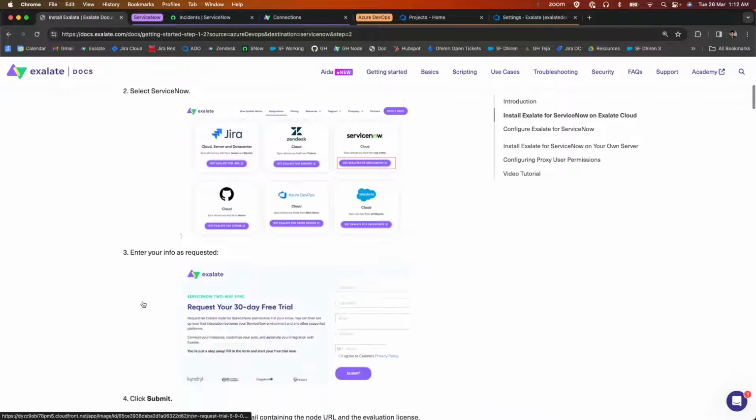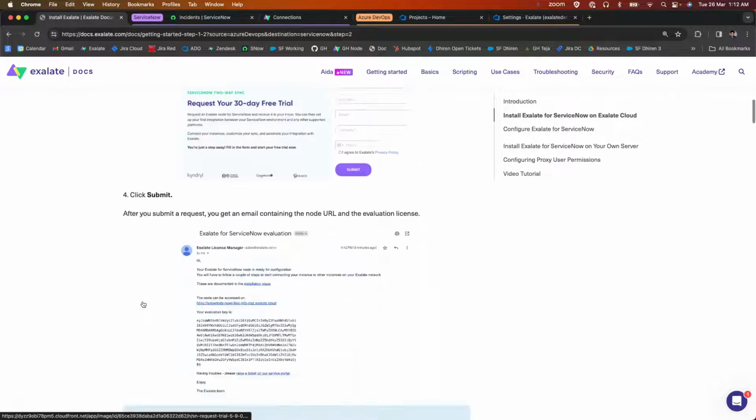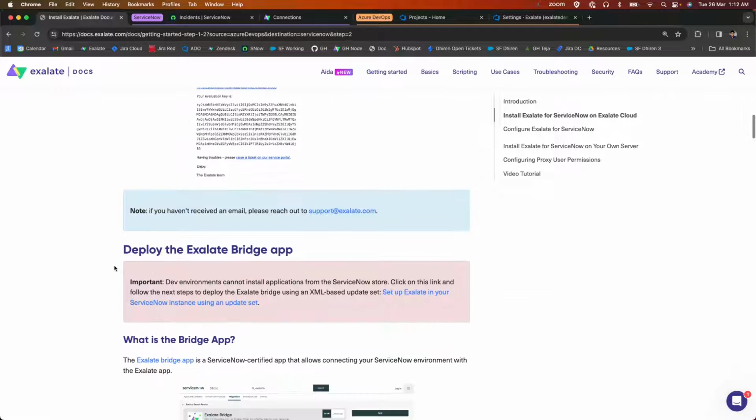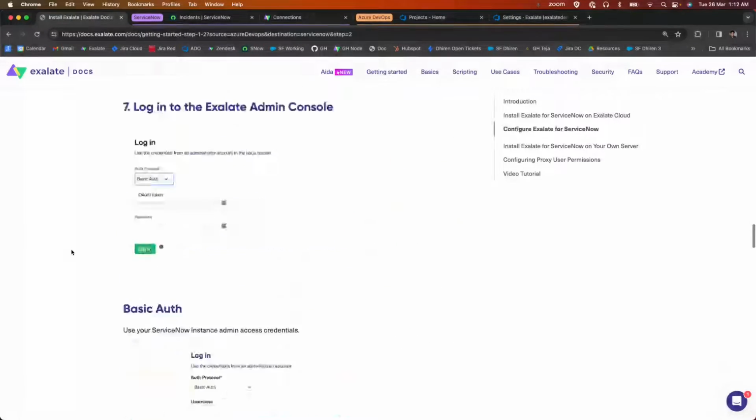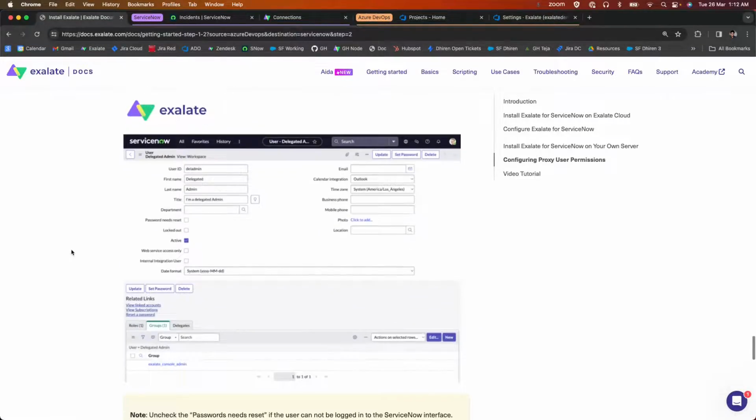For dev environments, you can use the installation from the update set. There's a tutorial here, set up your Exalate instance using update set. And for production environments, you can download the Exalate Bridge app from the ServiceNow store. All right, that was just a glimpse of how it works.